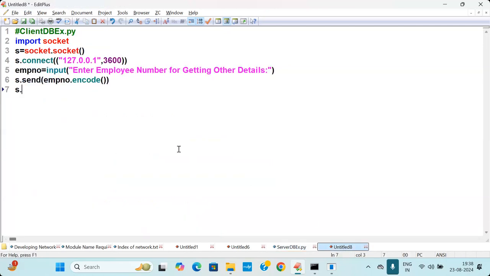After that, yes dot what? RECV 1024 dot what? Decode of, and getting what? RES. Print simply the result in a systematic manner.